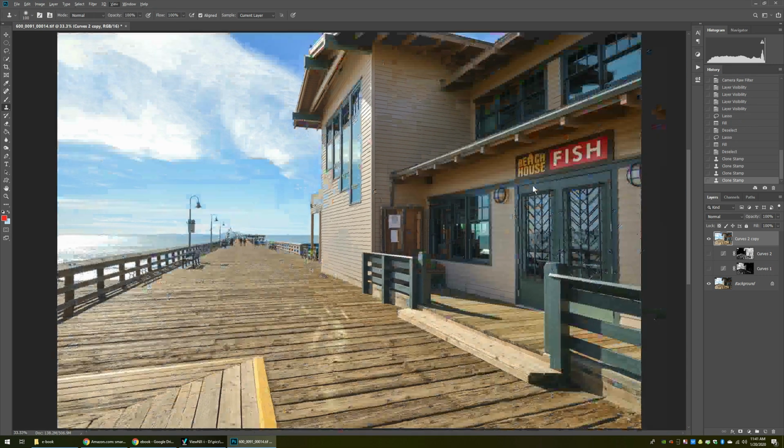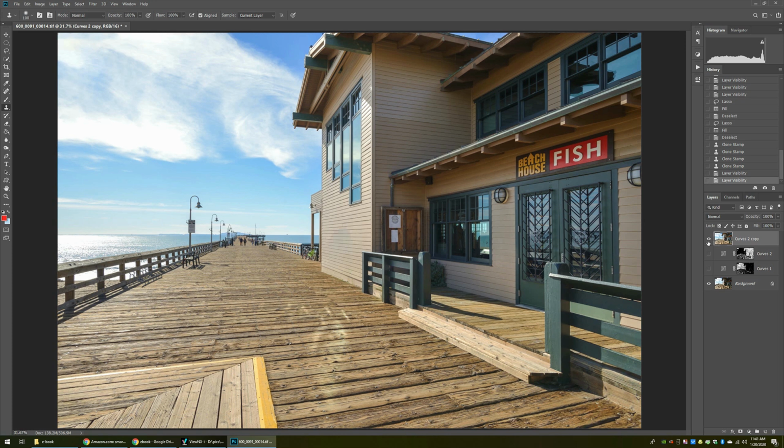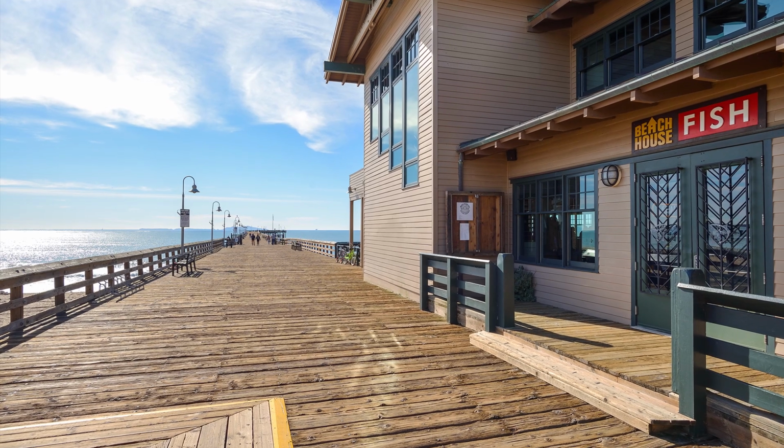So anyways, now that we've got that, this is what we started with. We did some luminosity masks, just applied the presets to it, and of course our Content-Aware Fill, and the final product looks like this.